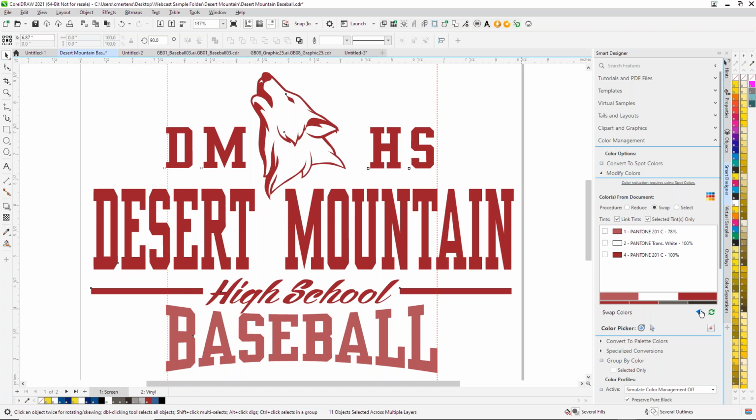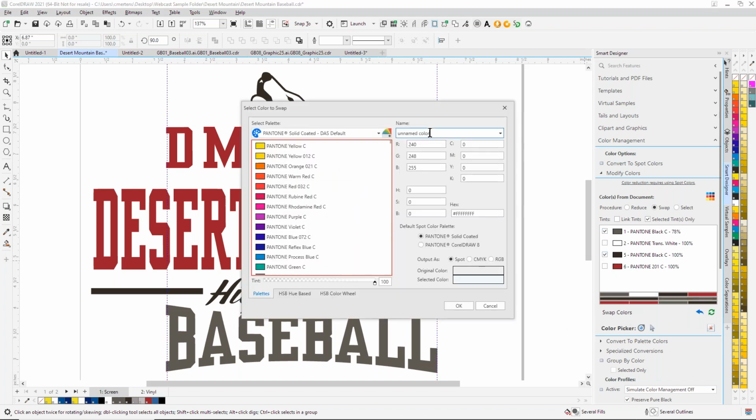Oh, I'll show you one little trick here. Don't have link tints change, because it'll keep the original shade. Remember, that's a shade color. So do it this way, and then that way it won't have any shades. Was it 201, right?